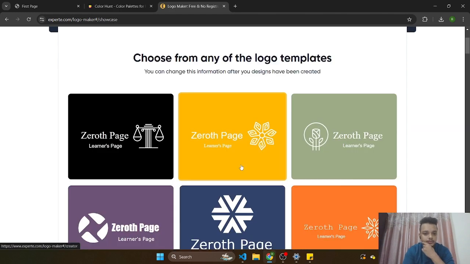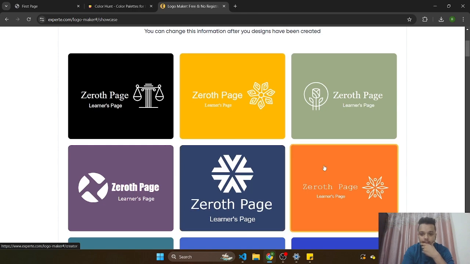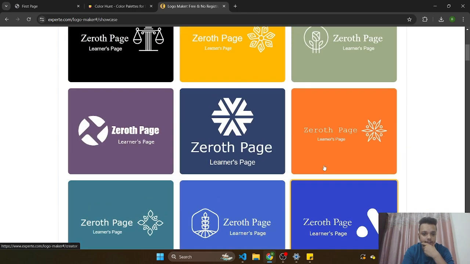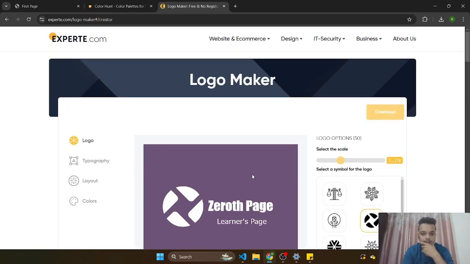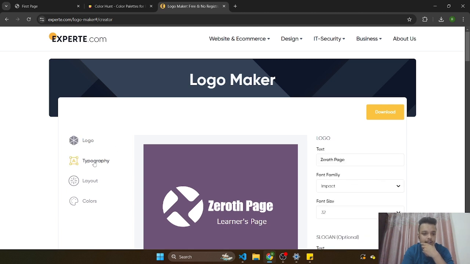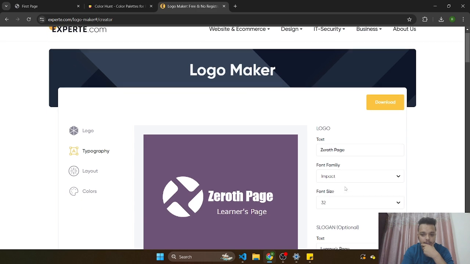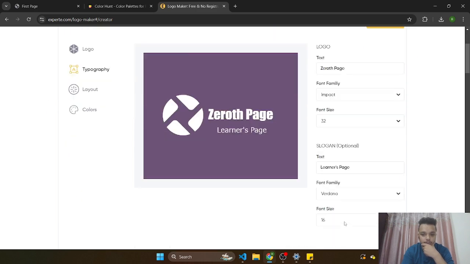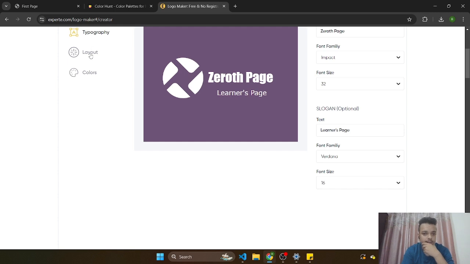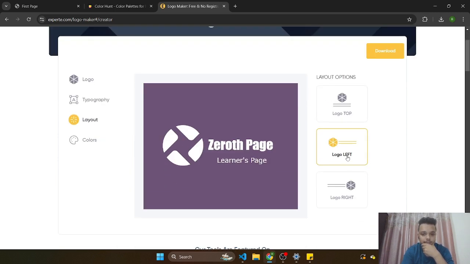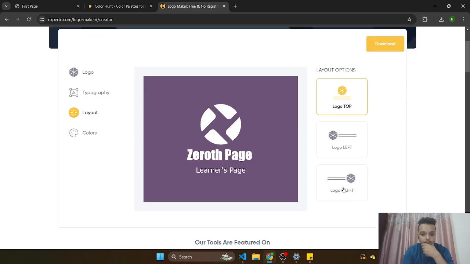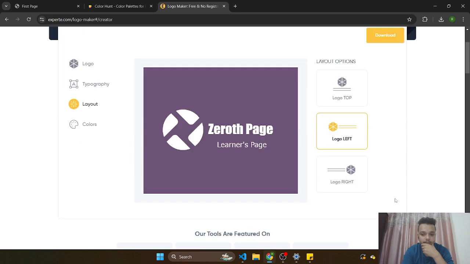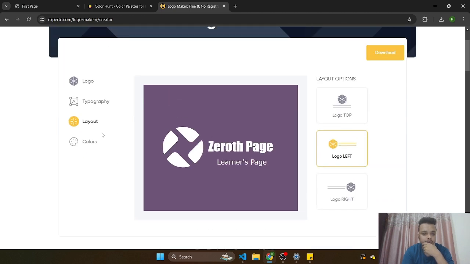Click on next. Go to your favorite design. Click on that design. Suppose I am liking this design, I will click on it. You can change the logo here. Different logos are here. I am comfortable with this. You can change the typography here, anything you want, font size. You can change the layout here: logo left, logo top, logo right. I am comfortable with logo left. And also you can change the color.